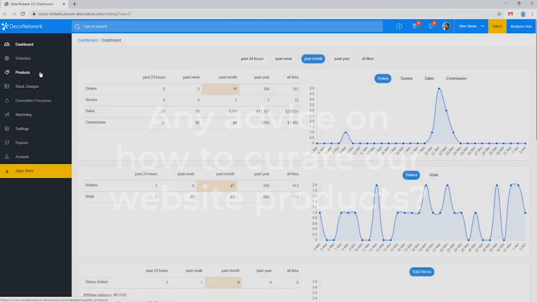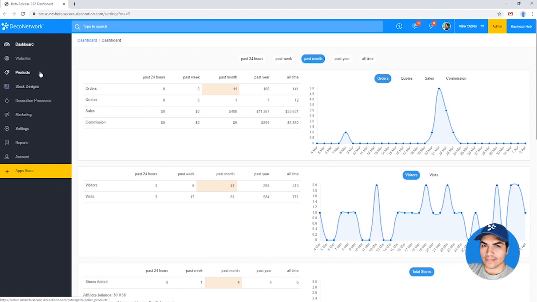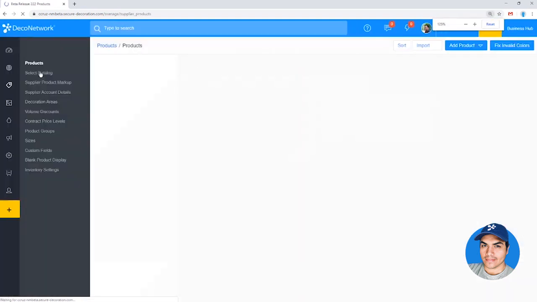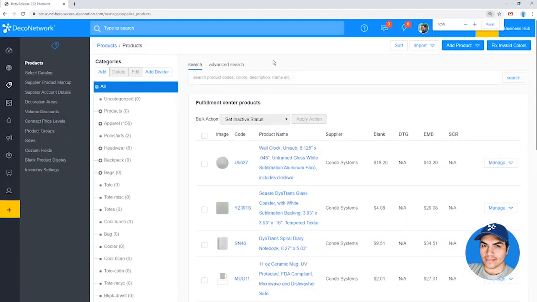All right, so we're going to get started on product availability. Again, this is a question that we get pretty frequently. So we're going to jump into the product section here in the admin area. And I'm just going to zoom the screen here so it's a little bit easier to see for you guys.